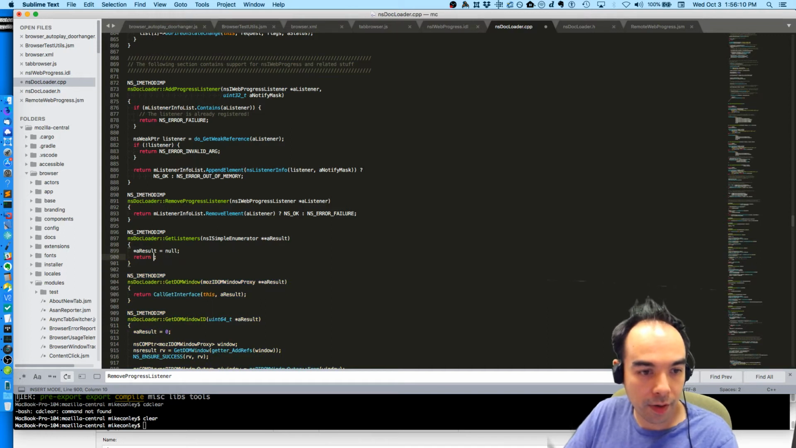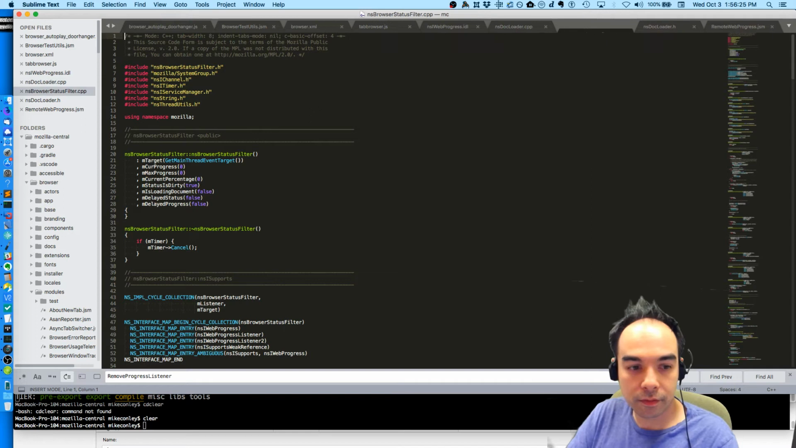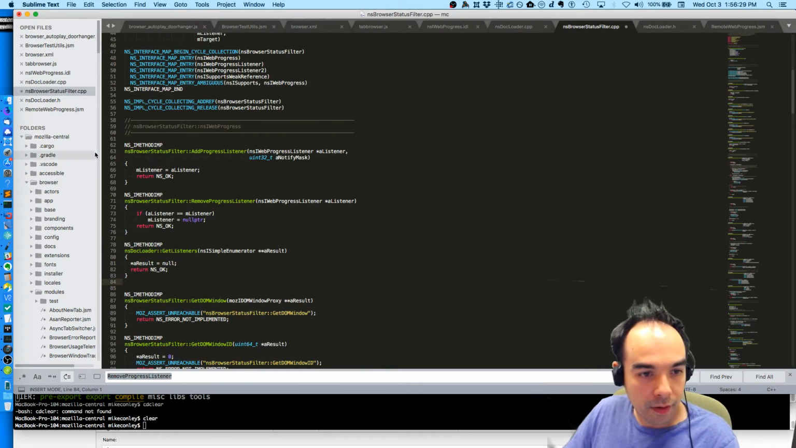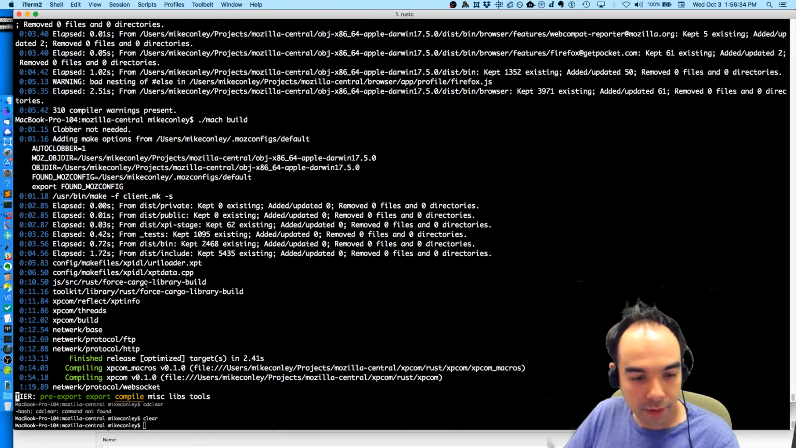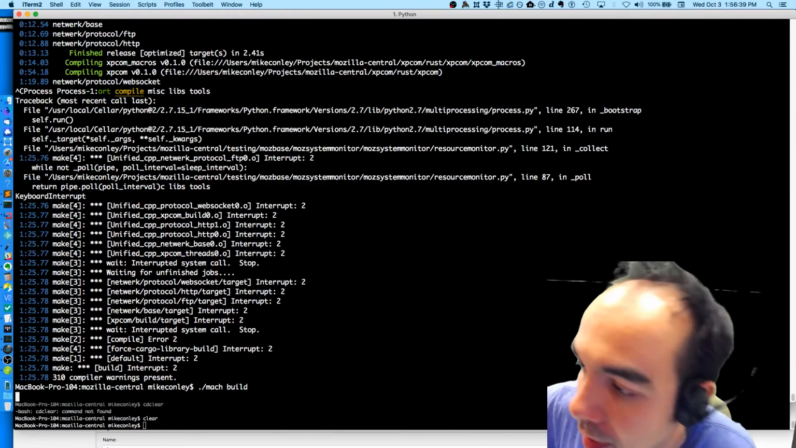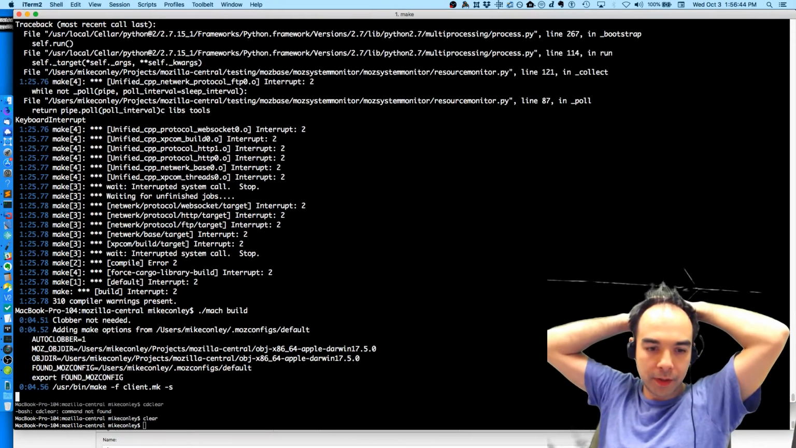I'm going to say return NS_OK here, and then I'll do the same thing for this browser status filter. I'll just return null for now. Now it's probably not going to like that I just edited those files. I don't want to be in a weird state, so I'm going to hit build again.